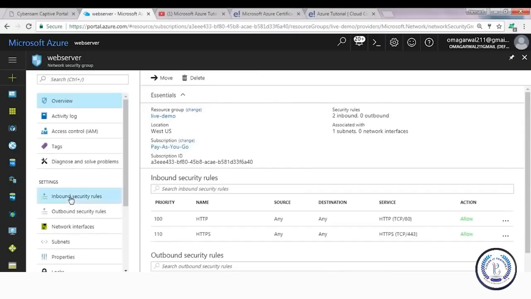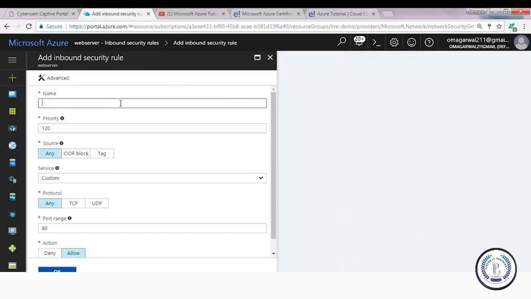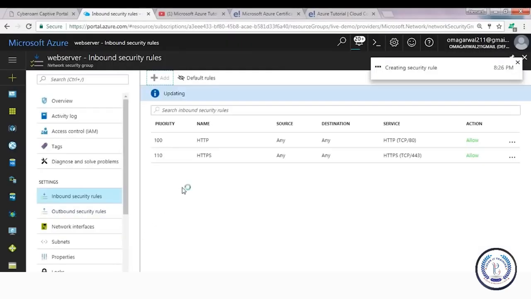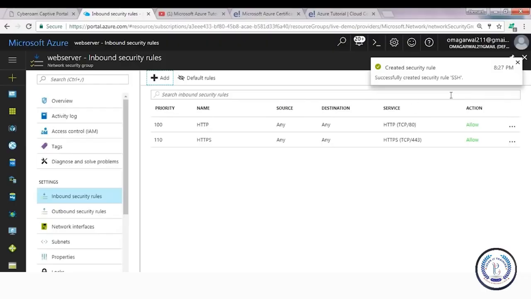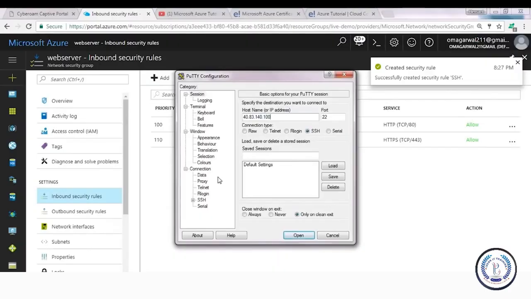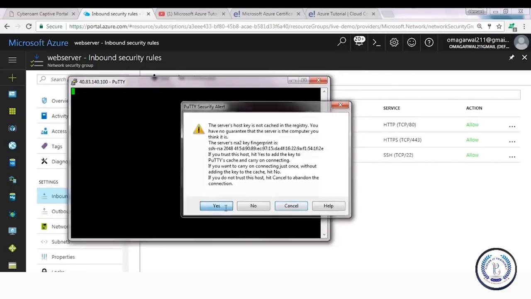I'll go to the inbound security rules, and now I'll add a rule for SSH. Once I add the rule, I'll be able to connect to my server. So it's done, my security rule is being created, and once it is created, I'll be able to SSH into the server. Also, it takes some time for that rule to actually be applied. It says that it created a security rule, but sometimes it takes time to reflect. Let's see if the rule is being reflected here. And yes, the rule is being reflected.